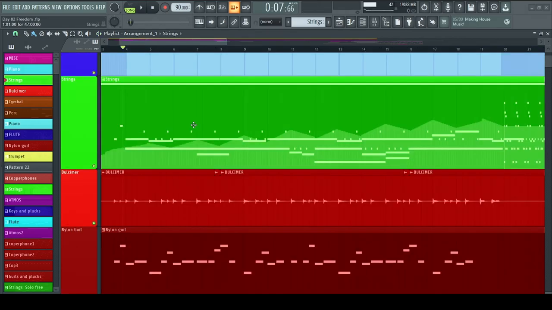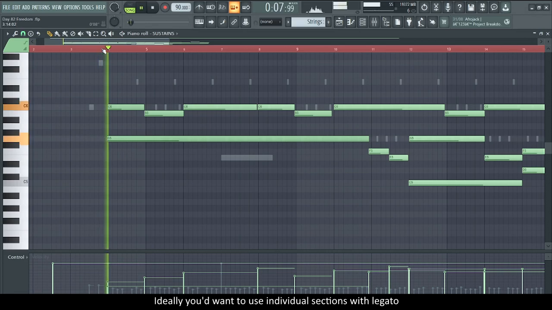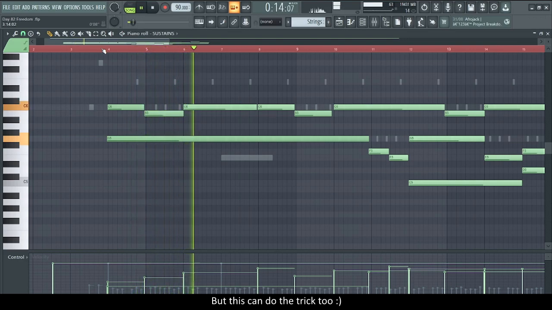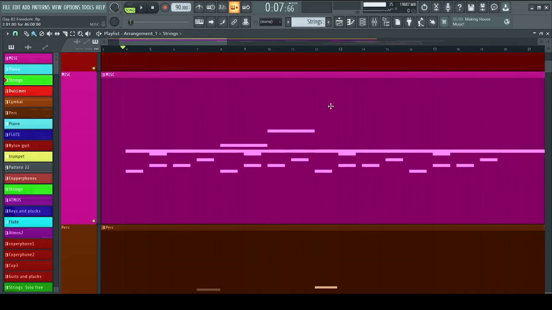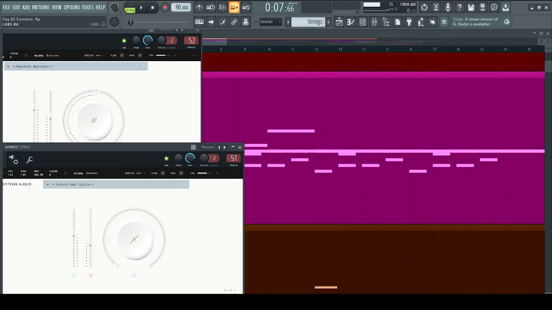So what we can do from here is add more layers, and in this case it will be all about reinforcing the chords and adding textures. First we have the sustained strings from Orchestral Tools. The library is called Helix. And for textures I used pads from Labs as well. These are these three patches.